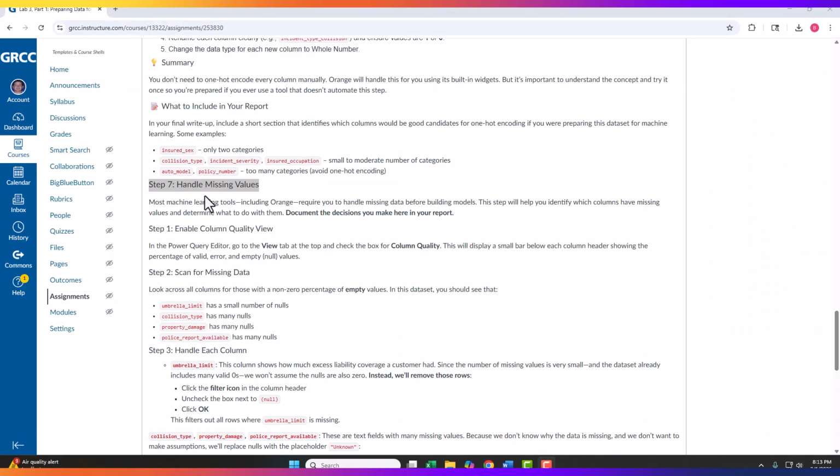So now we're in step 7 of lab instruction, and we're talking about missing values, nulls, if you will. Most machine learning models, including Orange, require you to handle missing data before you build out the machine model. We're going to be taking a look at which columns have null values, and we're going to determine what to do with them. Any decisions that we make here should be documented so that we can write it up in our report for submission.